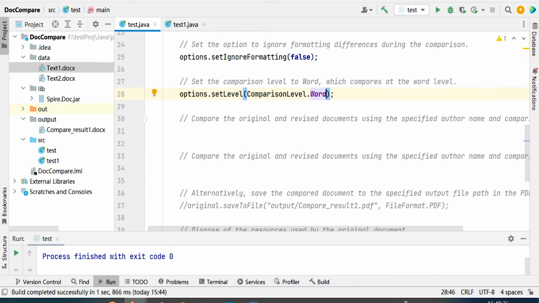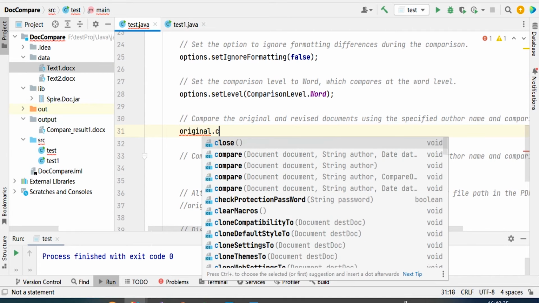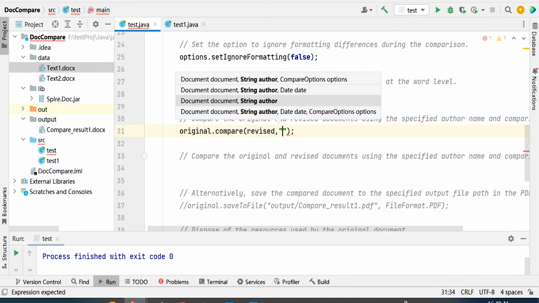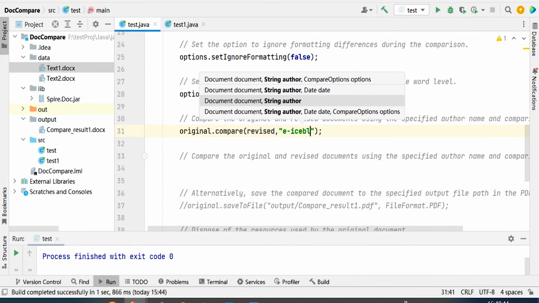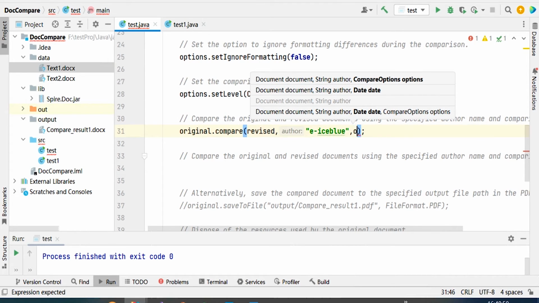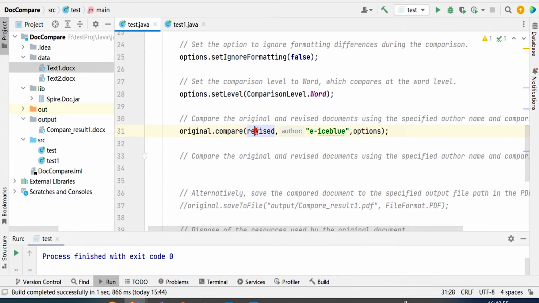Call the compare method of the document class. In this method, the first parameter is the document to be compared, the second parameter is the author, and the third parameter is the comparison options. Finally, save the result document in the docs format.